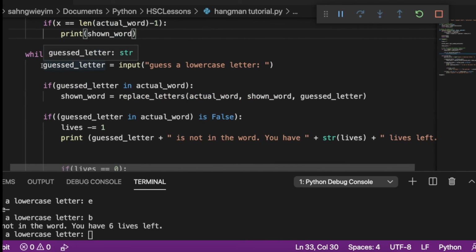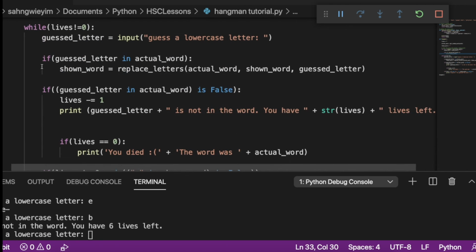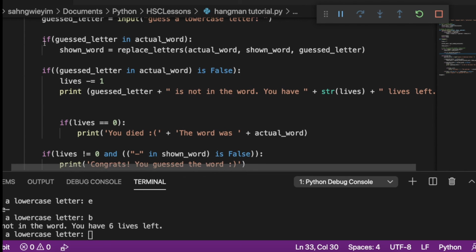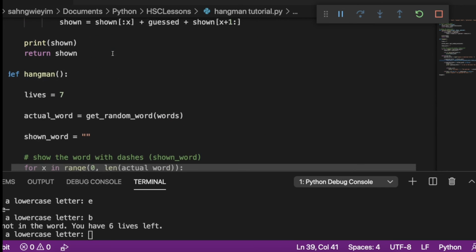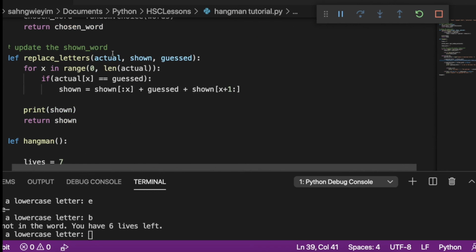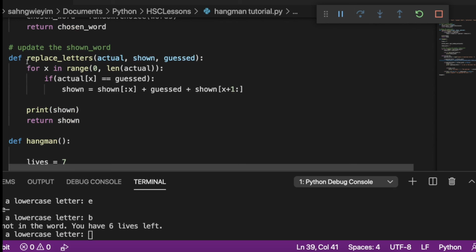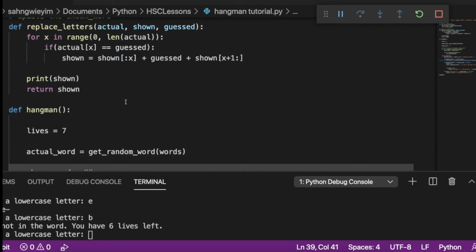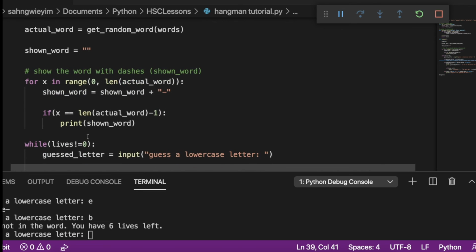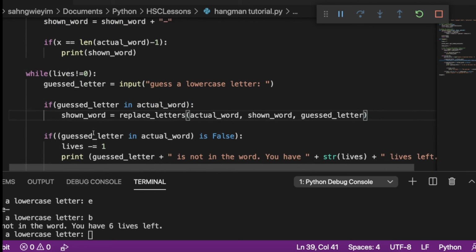Then we'll get the guessed letter, which is the letter that we'll be putting in, and we'll see if this letter is in the actual word or not. So if it is, then we'll call the replace letters and update the shown word to replace the dashes that have the letter index in the shown word, so that we'll get our updated word with the letters that we correctly guessed in it.